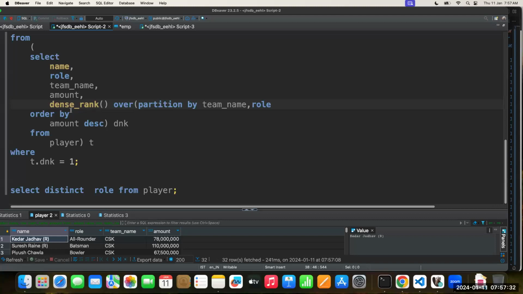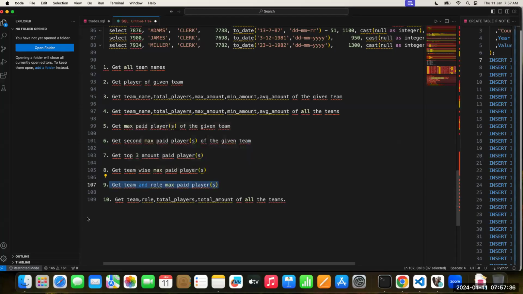This is the way we can use the dense rank with this. Get the team, role, total players, total amount of all the teams. Team name, role, and the total players and the total amount of all the teams. Yeah, already we have done that here. There is no point in doing this question.